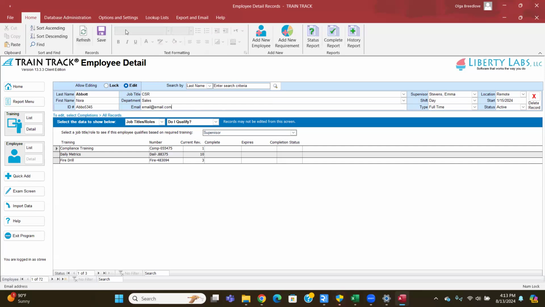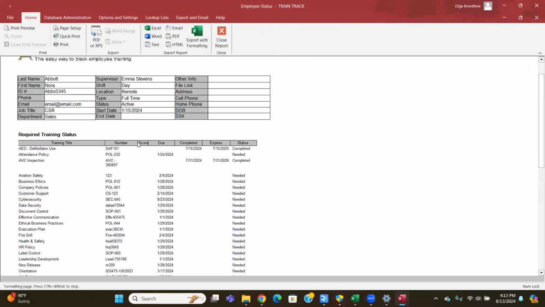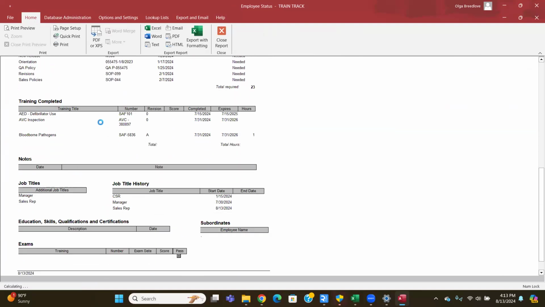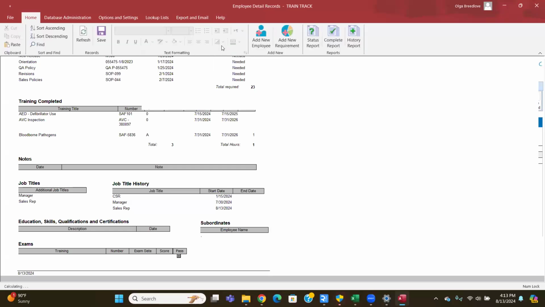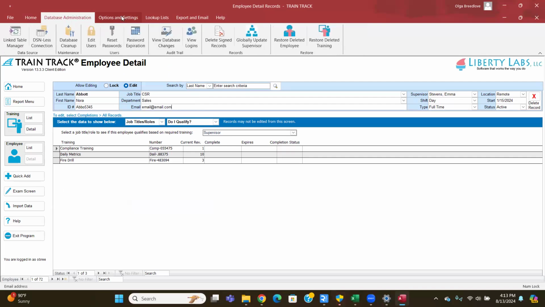So you'll go to the home tab at the top, and then you will see the status, complete, or history report you can pull for the selected employee or training record. So here you'll see that employee's information at the top, as well as all their required training statuses, what's been completed, any notes, job title history, all of that. So that's that. Okay, so one more thing I wanted to go over, and that would be globally updating supervisors.